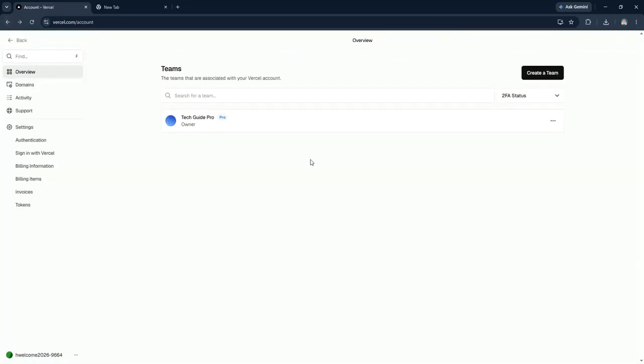If you need to remove a member, go to the Members tab, find the person you want to remove, and click on the Remove button next to their name. Remember, only owners and members with the appropriate permissions can make these changes.